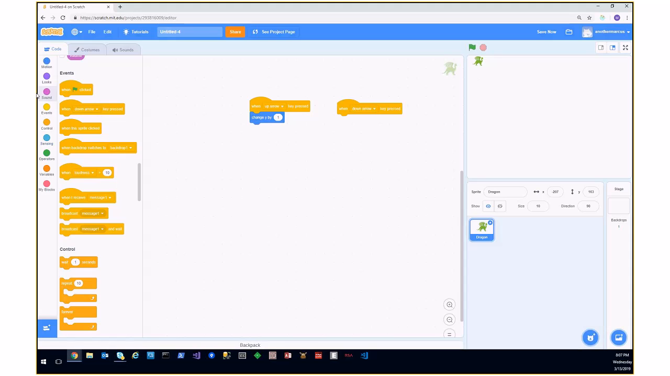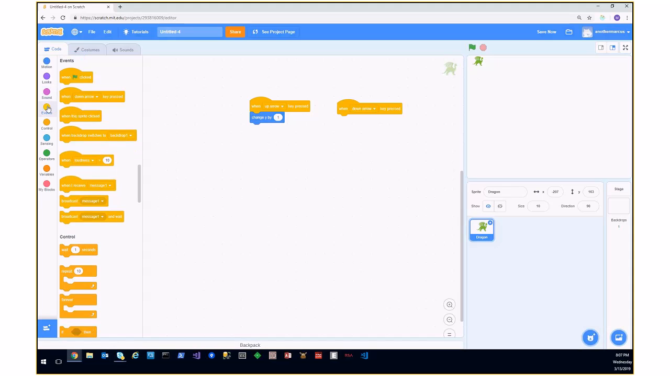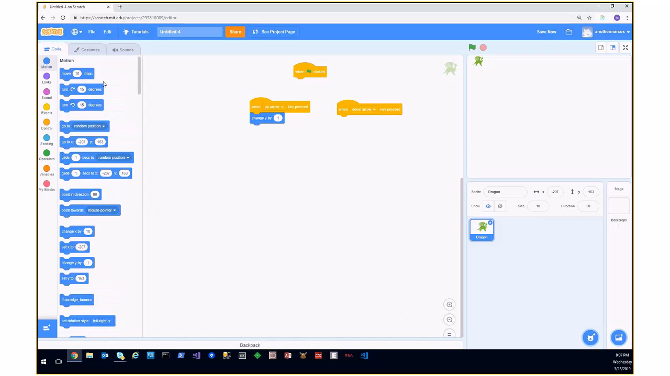And then I choose event. I choose when flag clicked because when I click the flag, it says go, and then you start playing the game. So I choose a movement for my when down arrow key pressed, and I choose the y value.